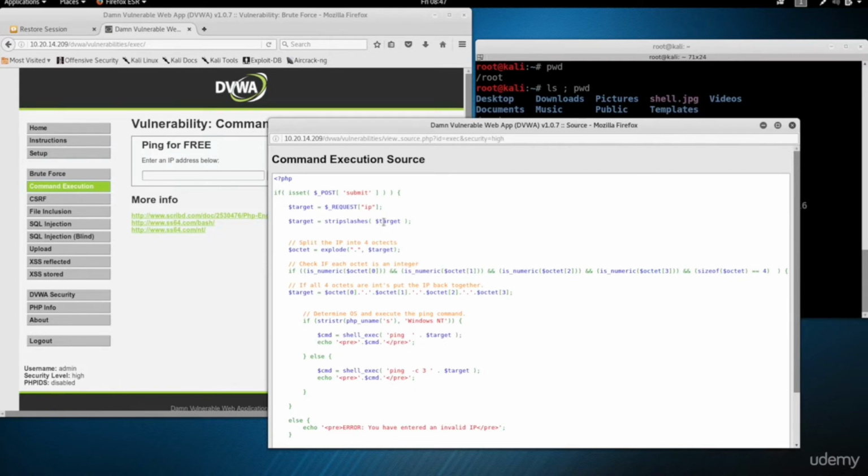So basically what they have is they have the target right here. So this is what you input. This is what we put in here. So whatever you type in here is going to come up as this variable right here, the $target. So the first thing that they're doing is they're stripping the slashes from it. After they do that, they're dividing the IP using this function. What this function does is divide the IP based on the dot. So we have number, number, dot, number, number, dot, number, number, dot, number, number. So they're dividing this on the dot into an array.